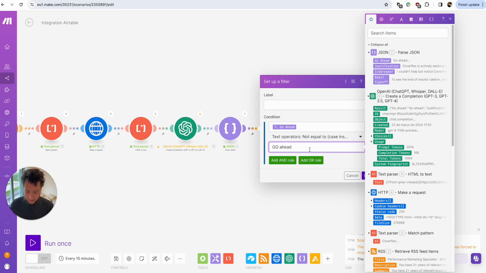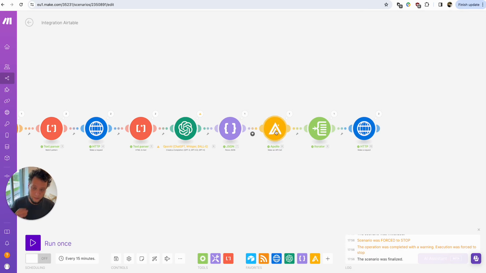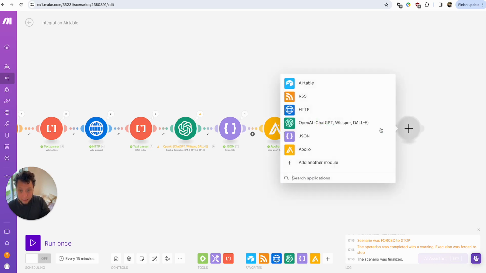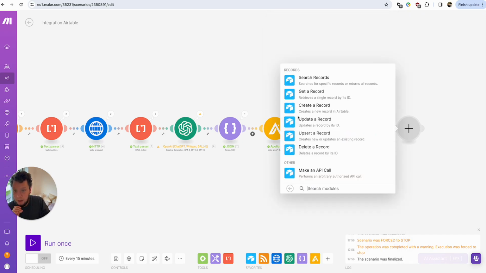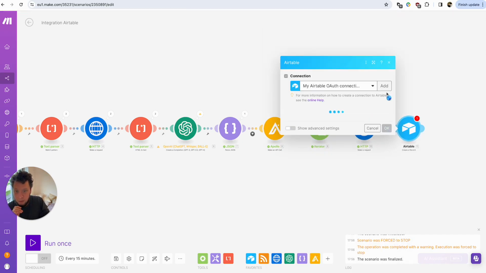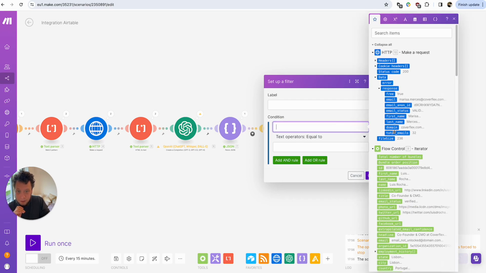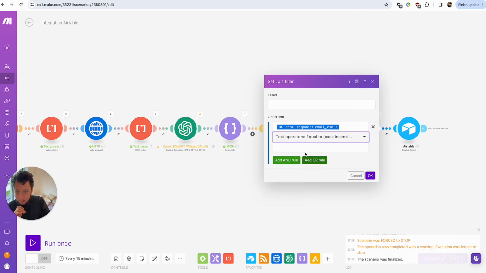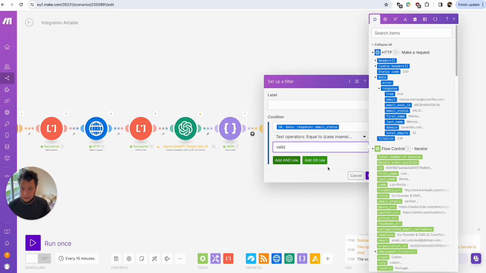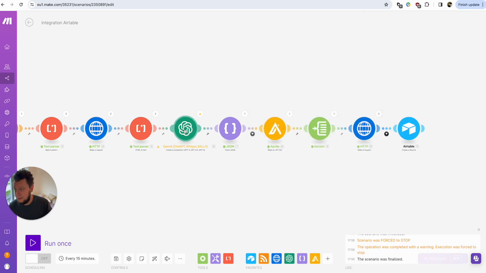So basically what I mean by here is I only want it to pass if it's a go ahead. If my GPT is telling me don't bother following this person, I don't need to enrich them. I don't want to waste any credit, so I add in this field. Similarly, after the email address, before they go to Airtable, I only want to send people who are validated. So here I'm going to add in response, email status contains text equal to case insensitive valid. So this double filter basically means I'm not wasting credits.